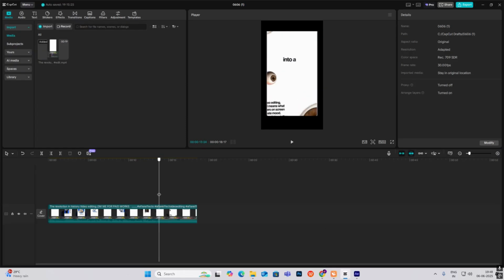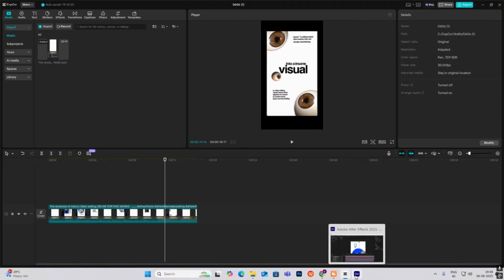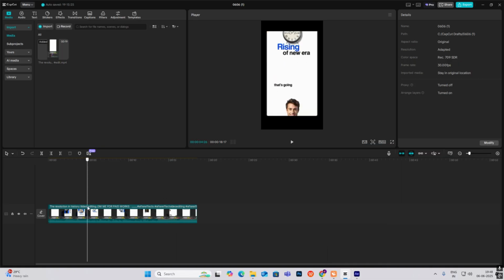And then as you can see, it's moving. So just use your position keyframes and then move it. So that is it. He has used the same style again and again throughout this whole video.